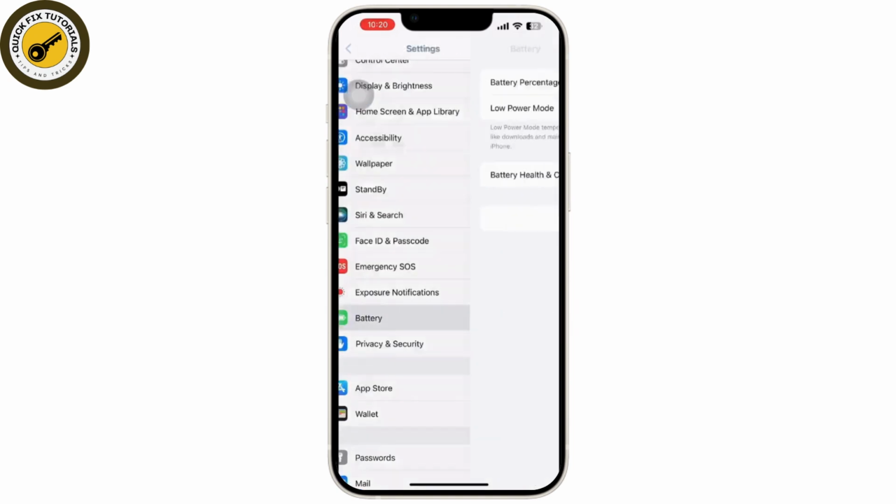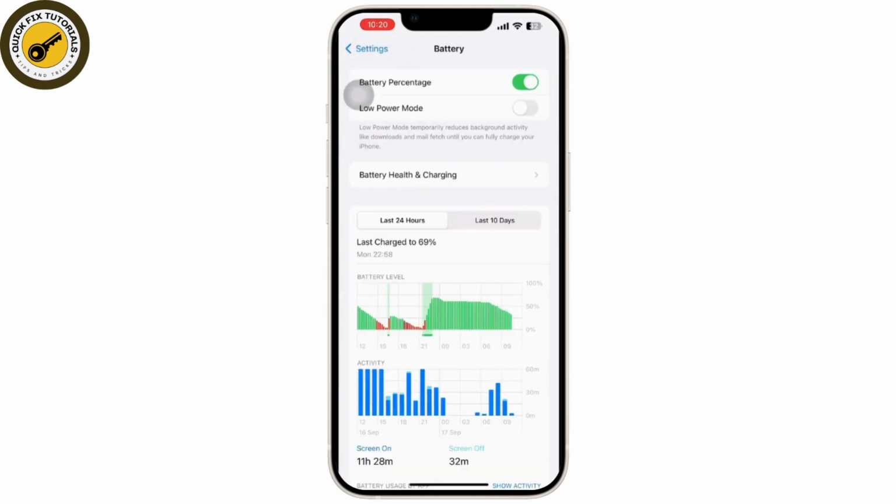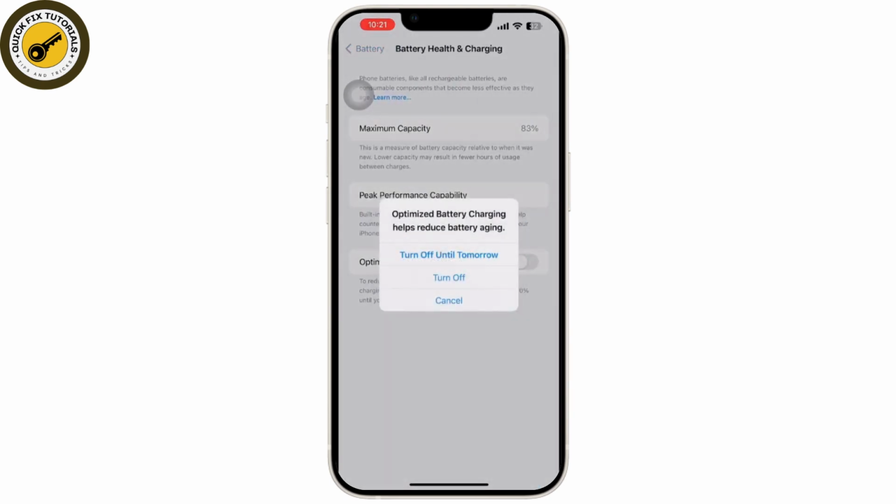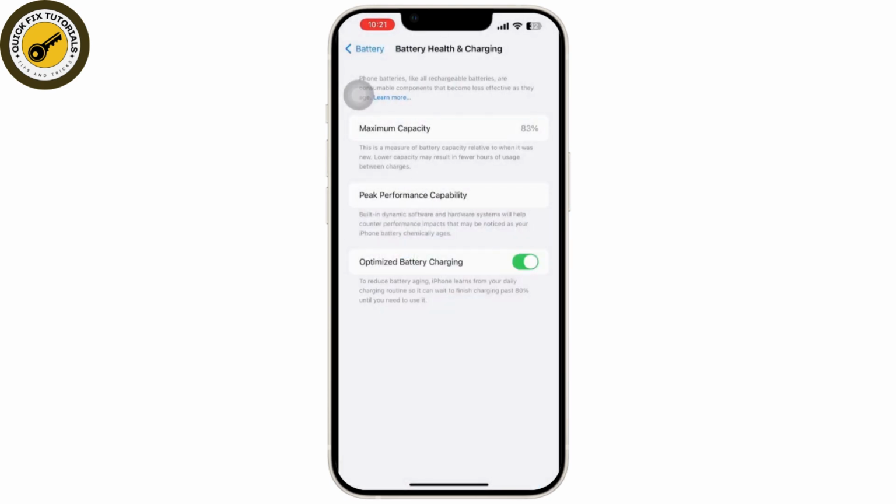option available there. Then tap on the battery health and charging. After you tap on the battery health and charging, you can see the maximum capacity of your battery, and also make sure that your optimized battery health is toggled on.